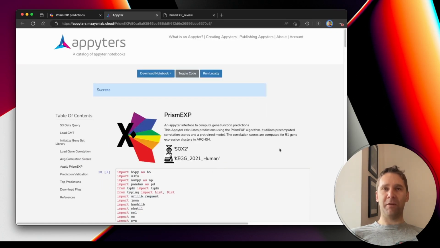So PrismEXP, in conclusion, is pretty powerful because you can run it on every gene, or you can run it on every gene set library. It just takes a little bit of time to get the results. And the pre-computed ones, if you just want to have a quick look, will give you a quick overview of the gene and some of the popular gene set libraries that we have.